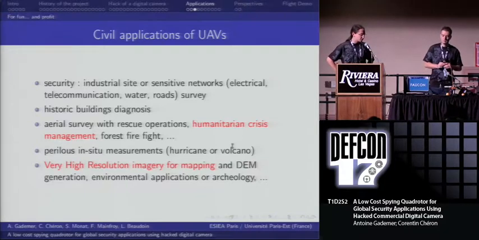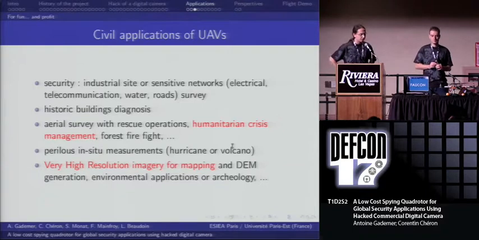What we are into is more humanitarian crisis management. I will talk about it later, and very high resolution mapping for environmental applications.